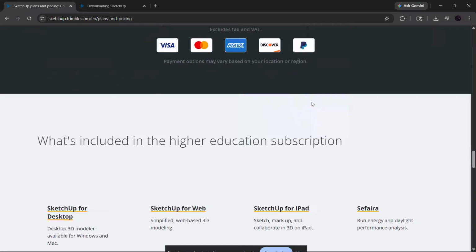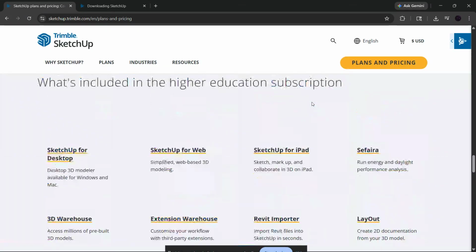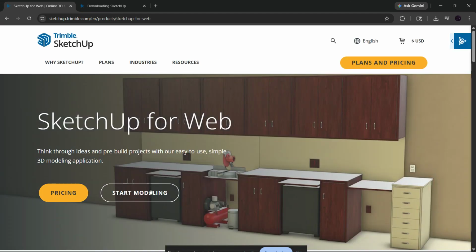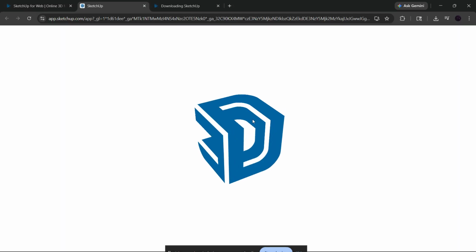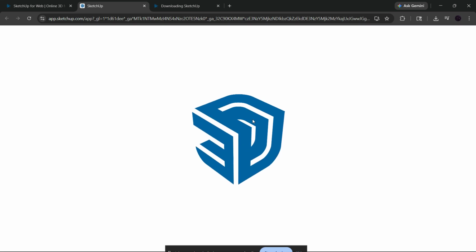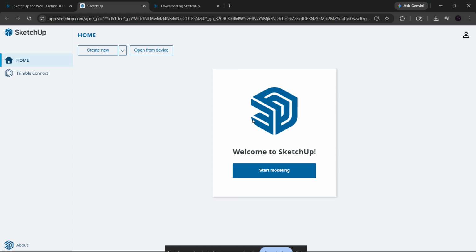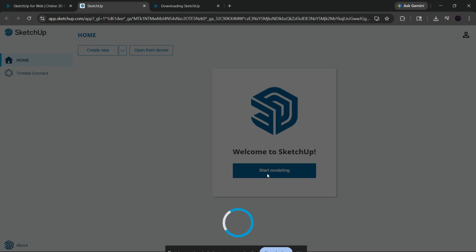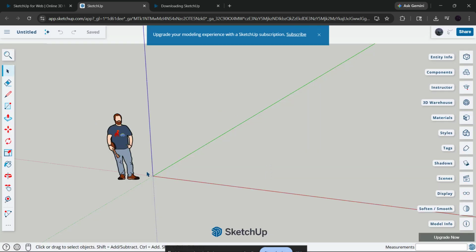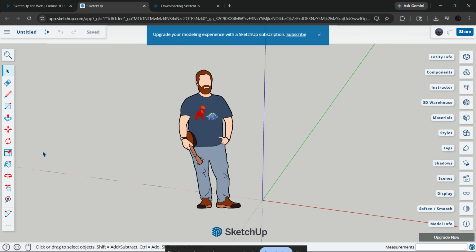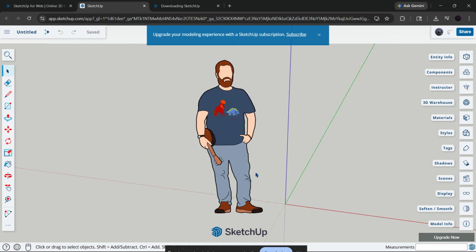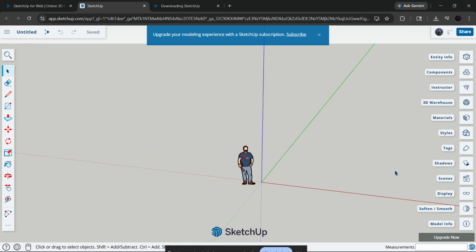After that, click Start Modeling. You'll then be asked to log in with your Trimble ID, or you can choose to sign in with Google or Apple if that option is available to you. Once you're signed in, SketchUp may show you the terms of service. Take a moment to accept those terms, and then the modeling interface will load automatically in your browser. That means you're ready to start using SketchUp right away, with no download, no installer, and no setup process beyond signing in. This is a great choice if you want something fast, simple, and accessible from most modern web browsers.